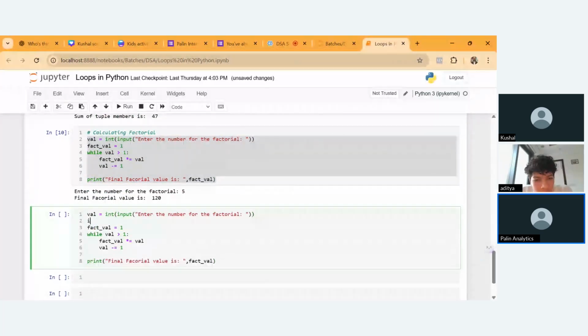So here I have, this was in decrementing loop. Is there an operator for factorial or not in Python? There is no operator for the factorial. There is a function for factorial. When you move into NumPy, you will get a ready-made function for the factorial.